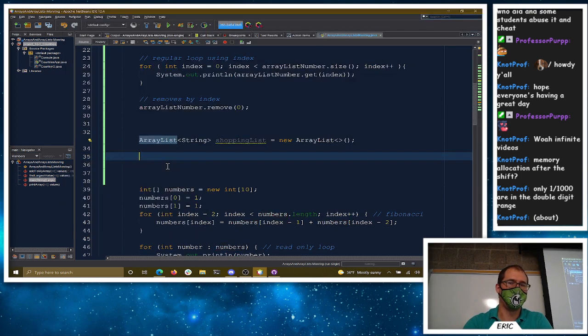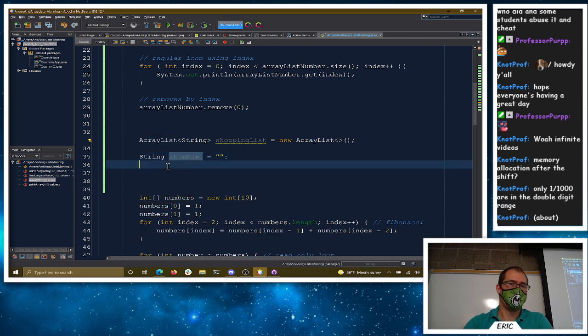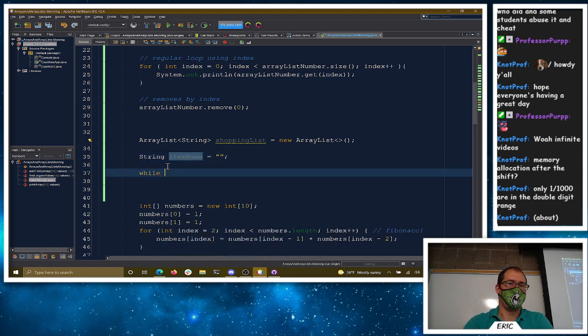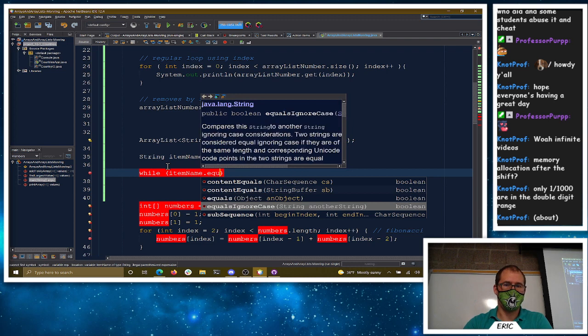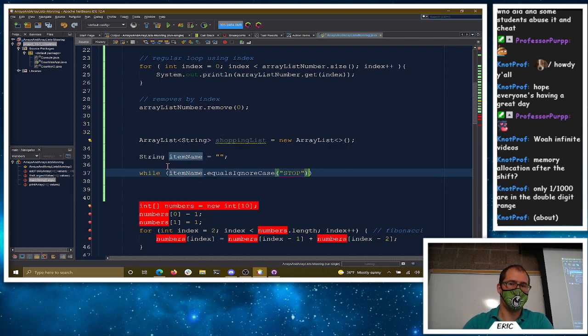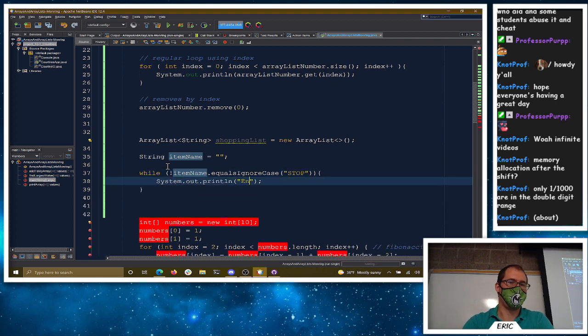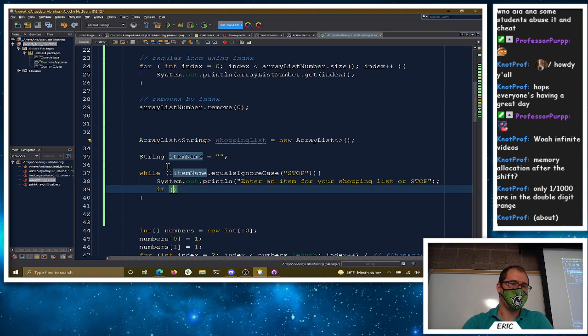So, a String itemName. We're going to say just empty for now. And while itemName equals ignoring case stop. And while it does not equal stop, let's keep on going here. We'll ask them, enter an item for your shopping list or stop. And then if the item name does not equal stop.